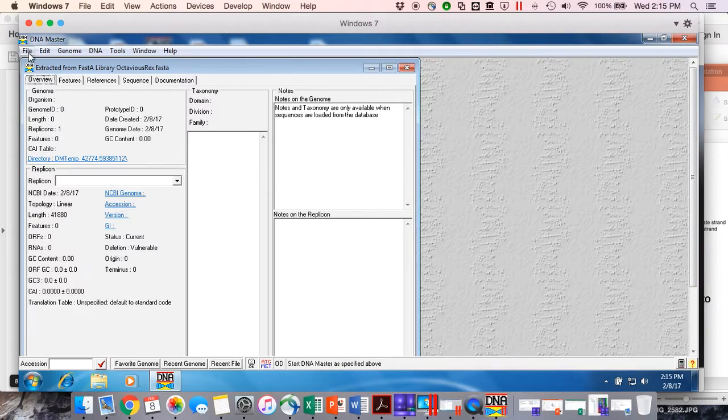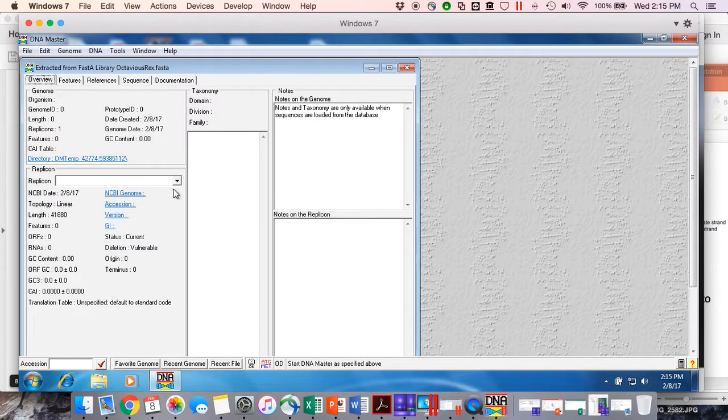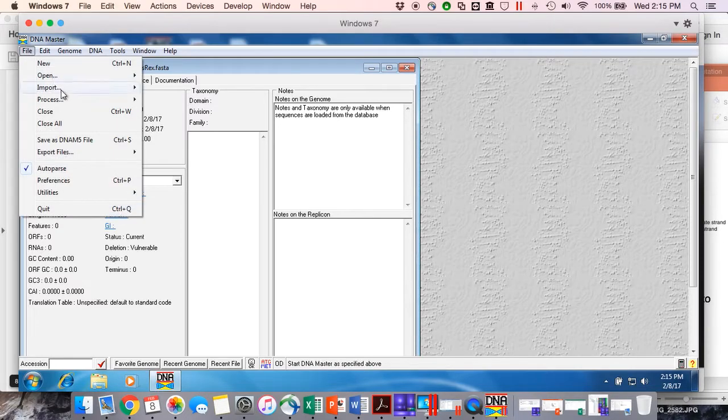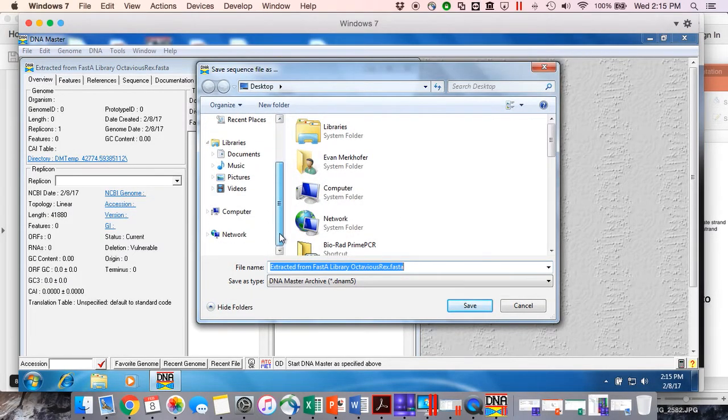What I'm then going to want to do at that point is save this file as a DNA Master file. The more often you save a file, the better, because if something happens, you're going to want to go back to the previous file. So I've plugged in my jump drive. I'm going to go to File. I'm going to save as DNA M5 file, and I'm just going to save this onto my jump drive.